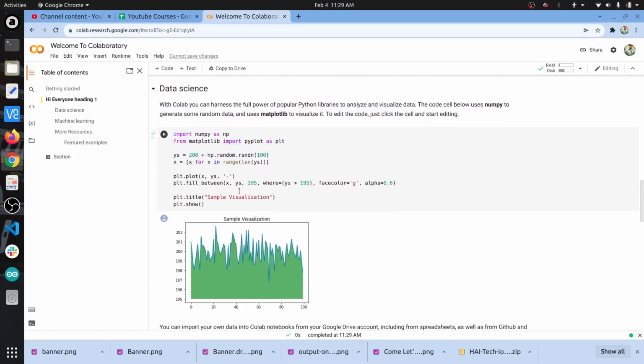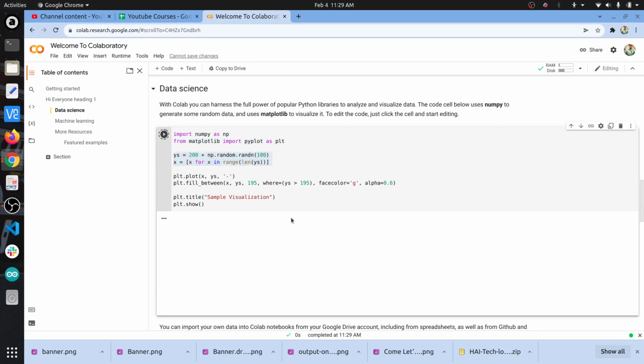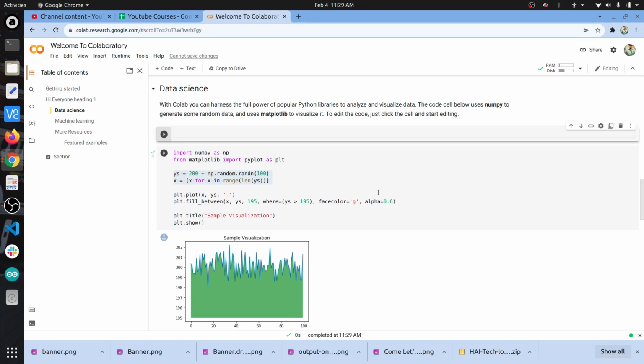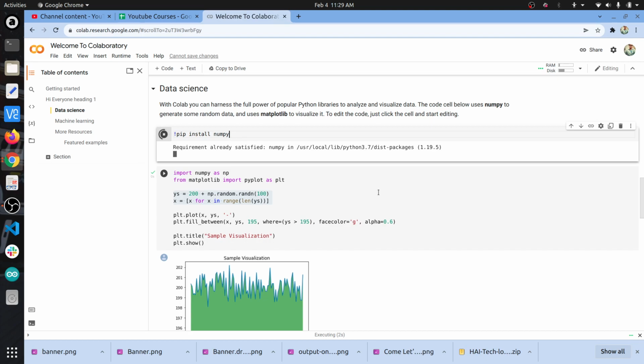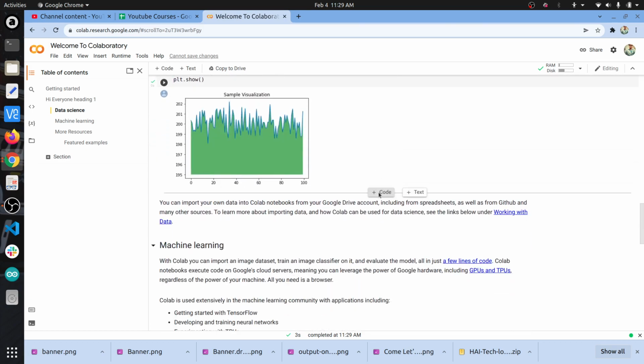So here's the output. Talking about some machine learning stuff, it's importing NumPy and then matplotlib, generating some random data, and then plotting it. You can see that there's no need of installing anything. But in case you need to install some library, you can do it with the help of pip. You write an exclamation mark, pip install, and then the name of the particular Python package, let's say NumPy. Although we know that NumPy is present here, in case some package is not present, it is going to install it. Here it shows that the requirements are already satisfied. So this is for it.